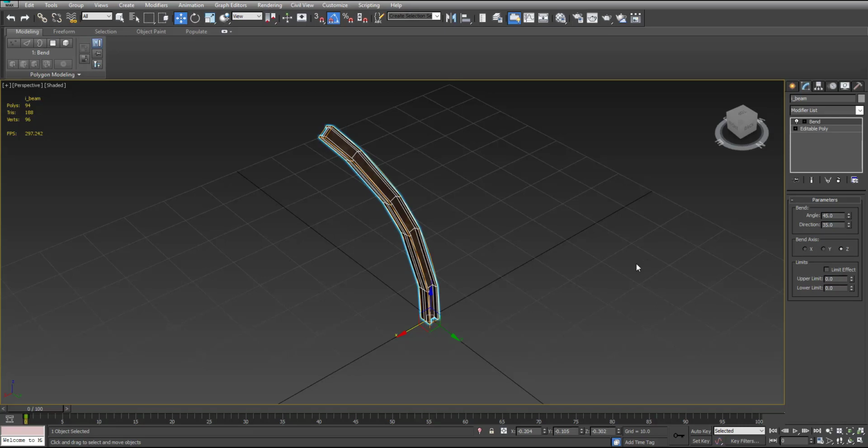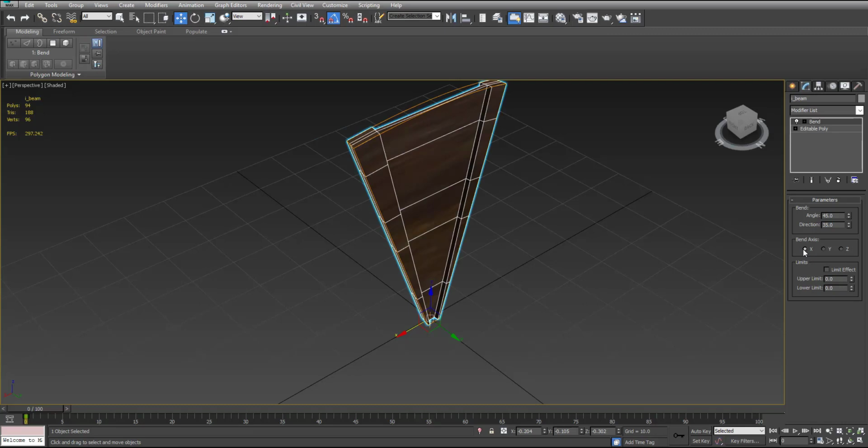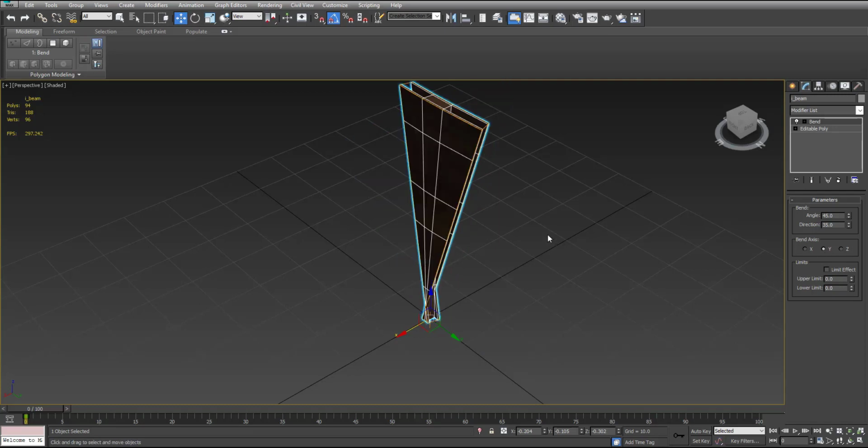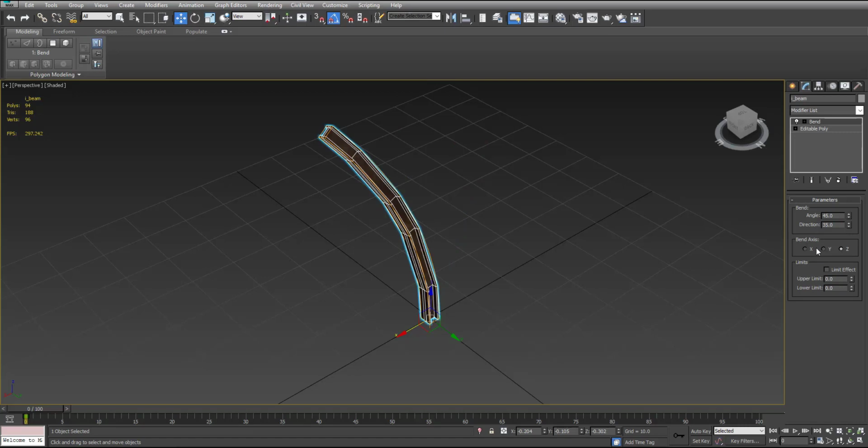These bend axes specify which axis the object is going to be bent on. So if we choose the x-axis, it's going to bend it on this, and then if we choose the y, it's going to bend it on that. So as you can see, it can just look really funky. So feel free to play around with this, but in this instance we're just going to be putting it on the z-axis.